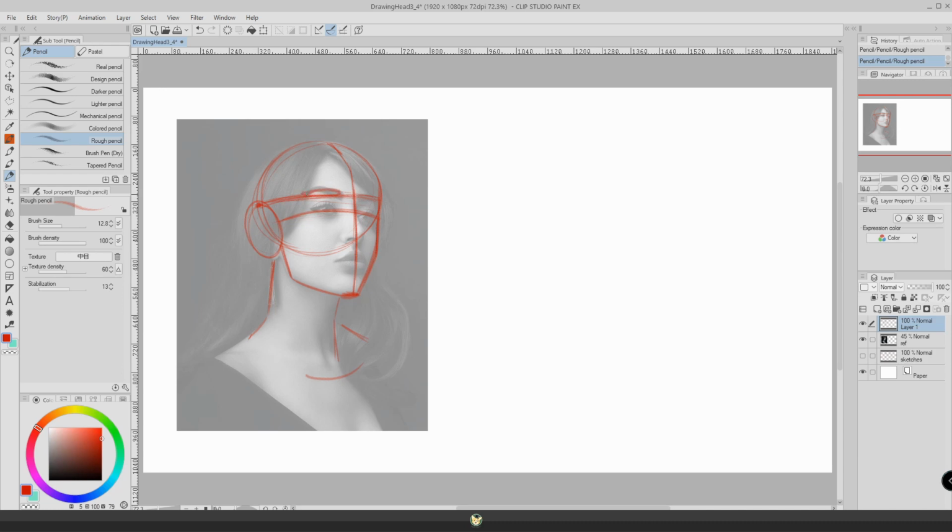So we can make here some shapes for the eyebrows. Next we have the line for the eyes here, right? So let's make here some shapes showing where the eyes are. There we go.